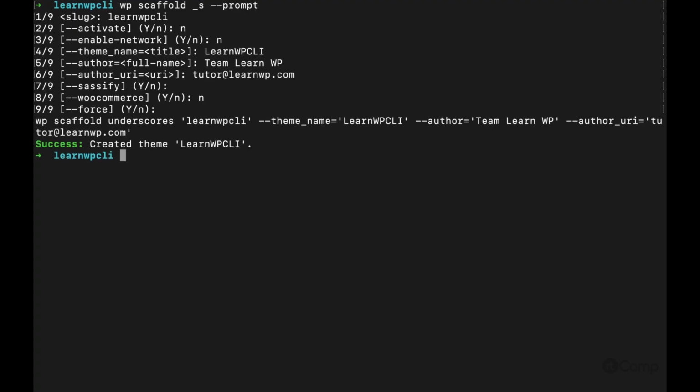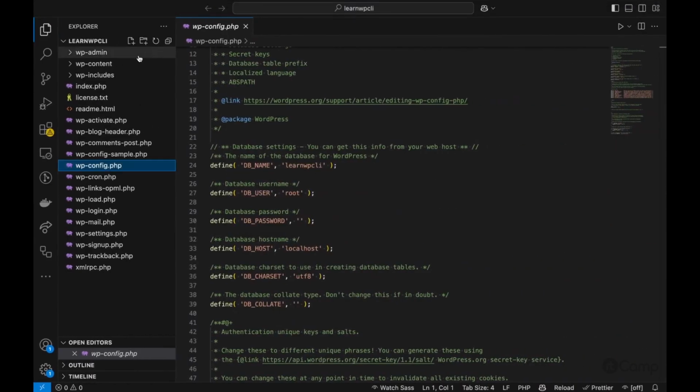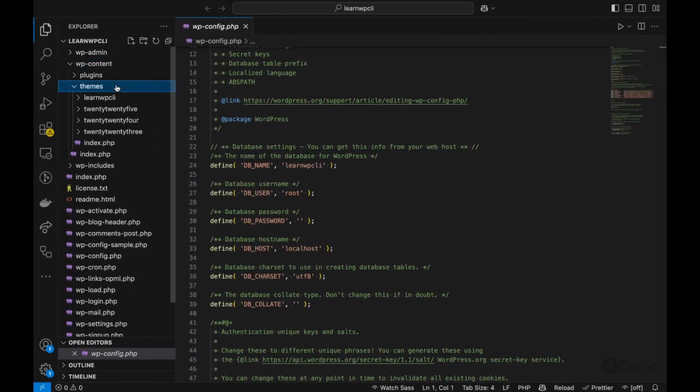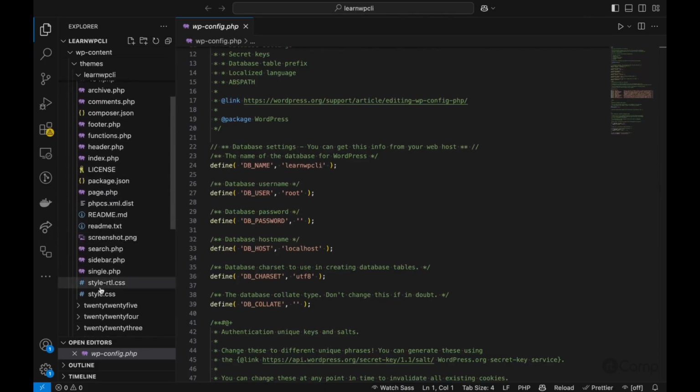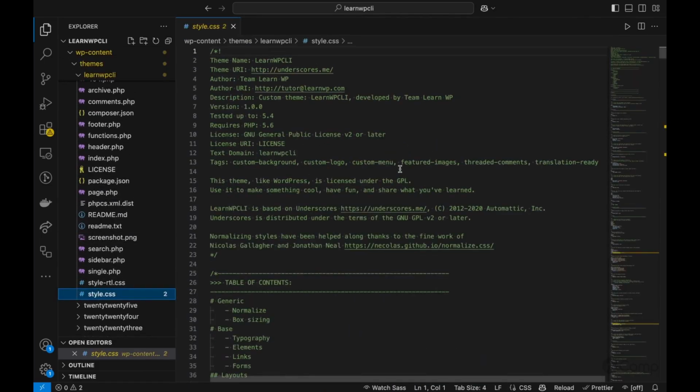Now it's created. Let's look at the wp-content and themes folder. If you open the folder for Learn WP-CLI and its style.css, all the details that we passed in the prompts are available here. We don't need to visit the browser or the site, and just from the terminal, you have created a theme. Similarly, you can create a plugin as well.